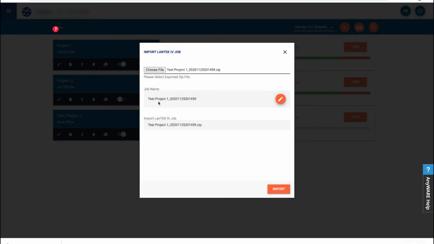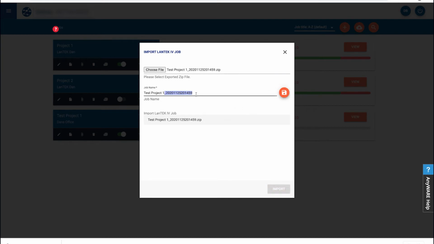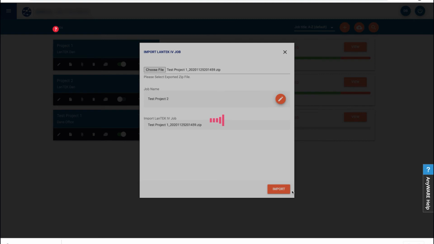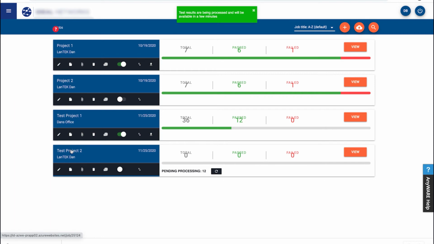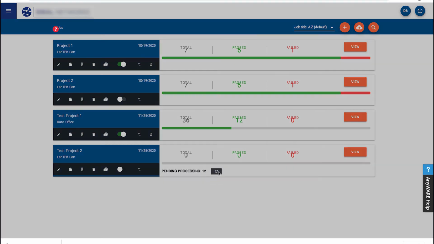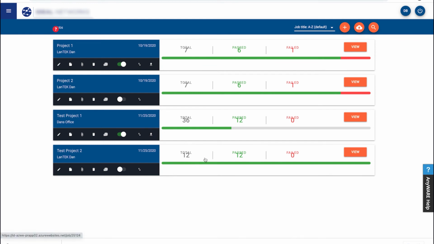So we'll import that, and it's going to give us the job name, test project 1, with the date and time. So it automatically appends the date and time, but you may not want that. You may just want the project itself. So I'll just delete that and call it test project 2, and update that name and select import. And then what that's going to do is create a new project and called test project 2. And we will start processing those tests and bringing them in. So I can just view the progress of that by clicking the reload symbol here. And we see now that there's all 12 there.